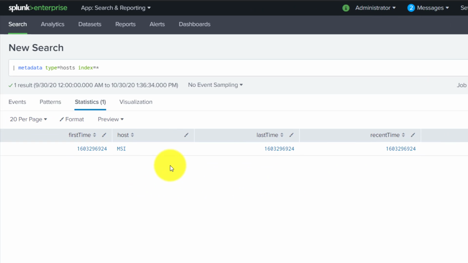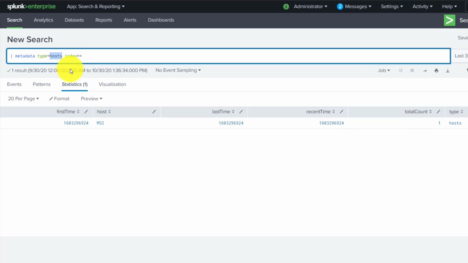gives me results. First of all, as we have mentioned hosts over here, the host is my current laptop name. It is giving the laptop host name over here. Apart from that, it has also given the total count, how many events we have received, and the type, which is already host, which we have mentioned over here.